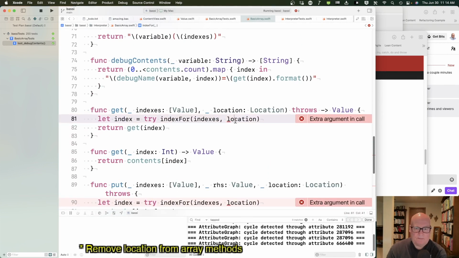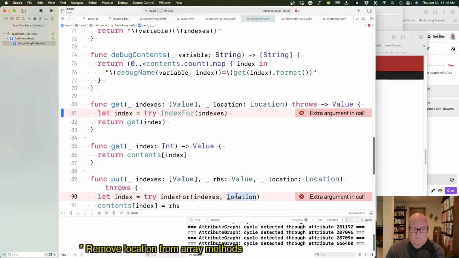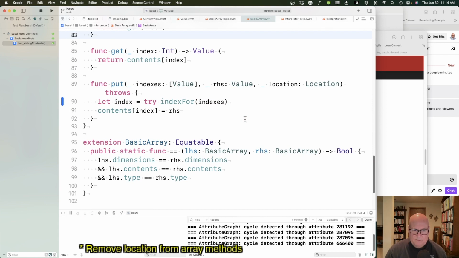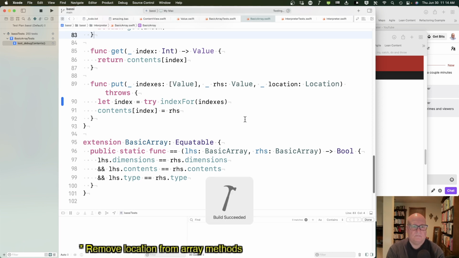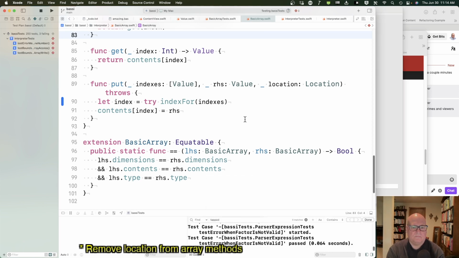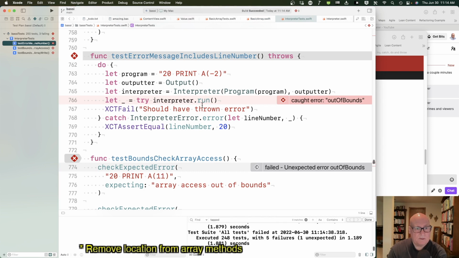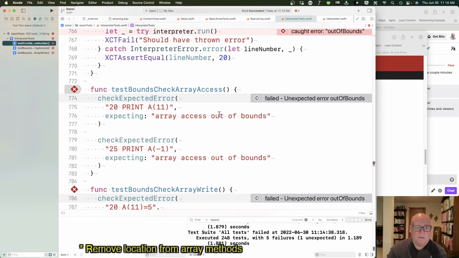Okay. And so I'm not going to pass location. Okay. Now, what's going to happen? Hopefully a test fails. Let's make sure that's true. Good. Okay. Error message includes line number. Okay, well that's fine. Array access out of bounds. Okay.